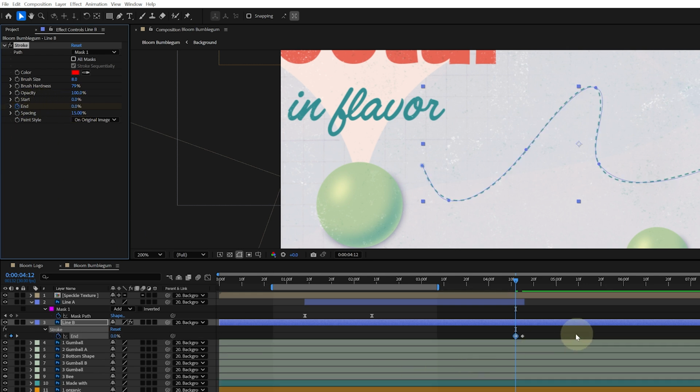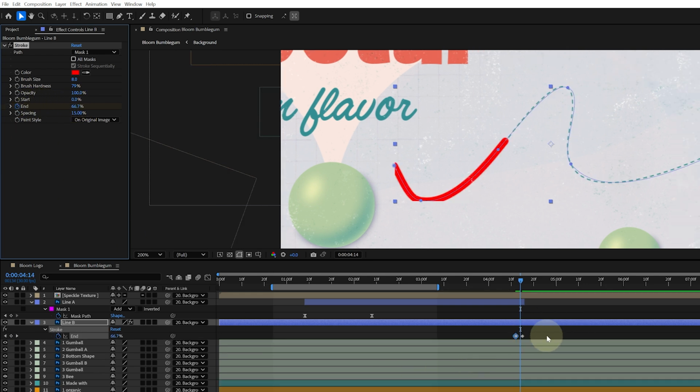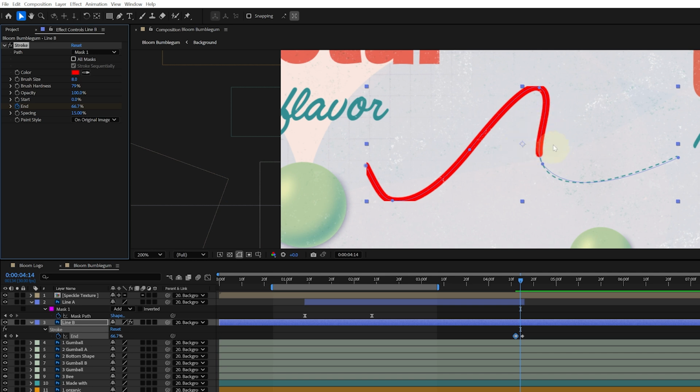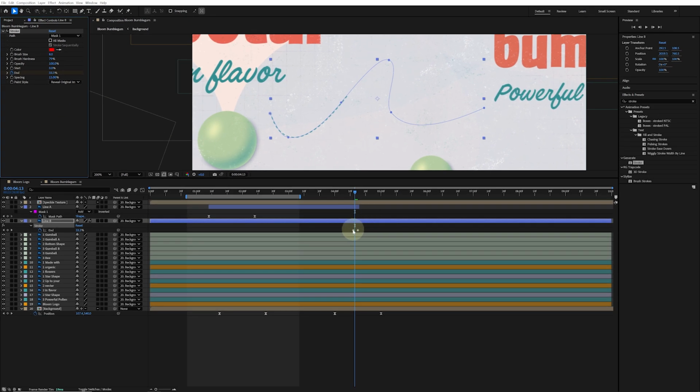We can hit U to reveal those keyframes, page down to move forward a frame or two, just so we can see this. And now what we actually want is not to see this red line, but for that to reveal the layer. So we need to choose Paint Style, and on this drop-down menu, select Reveal Original Image. And now we can see our original layer again. We just need to time this better.